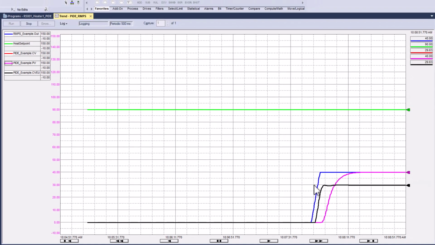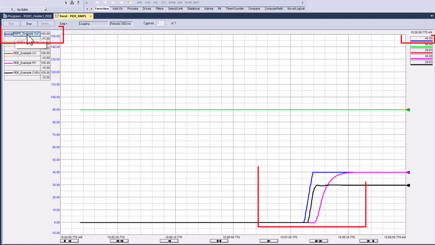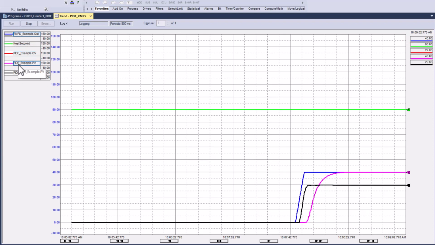So you see this did change the ramp. The ramp and soak output is blue, and you can see that shot up to 40, and then our PID, which is our PID PV, this is the fuchsia line, actually hit its set point and did everything it's supposed to.